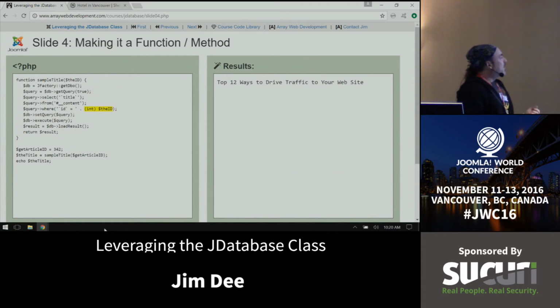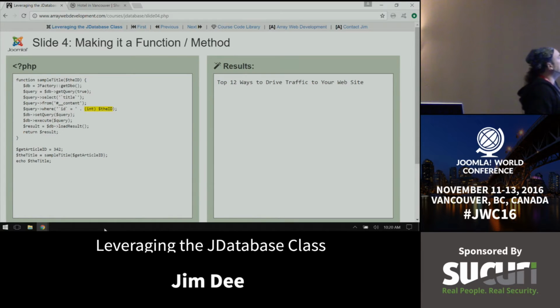So let's say you want to make a function or a method out of that. Let's say you have your code, and maybe you had a form that says, what article do you want? A little form. And the person inputted 342. Let's just imagine that you have other code where you've accepted that via post or get or whatever, and now you have 342 as the article that's being requested. So I would say the title equals, and here's my function that I made, sampleTitle, of 342. Now I'm saying echo out the title, and you can see it went and got it.